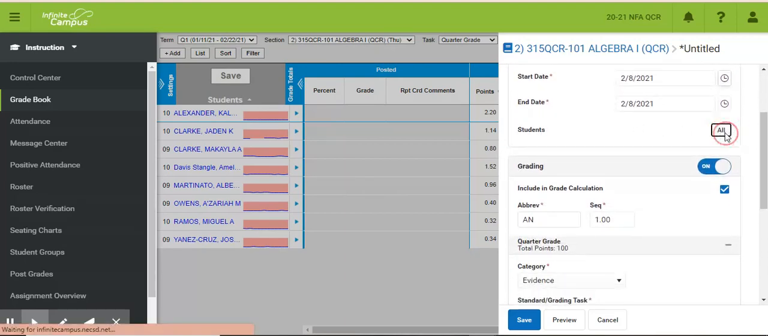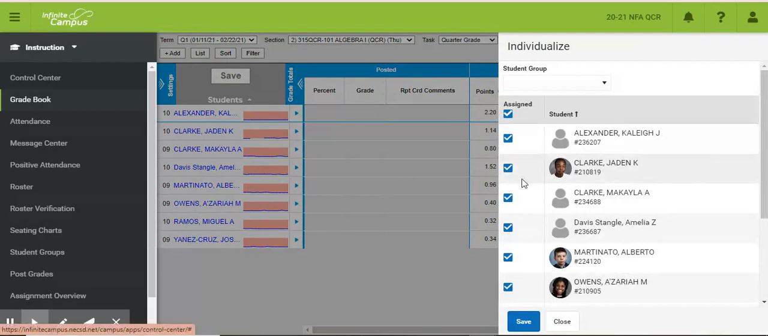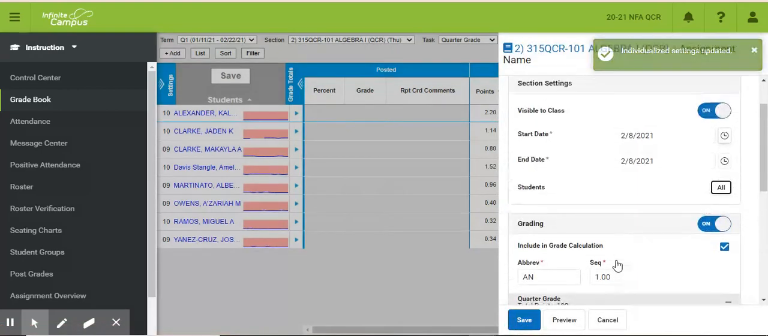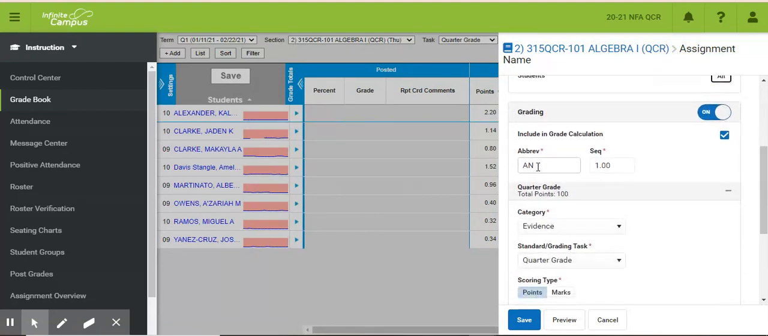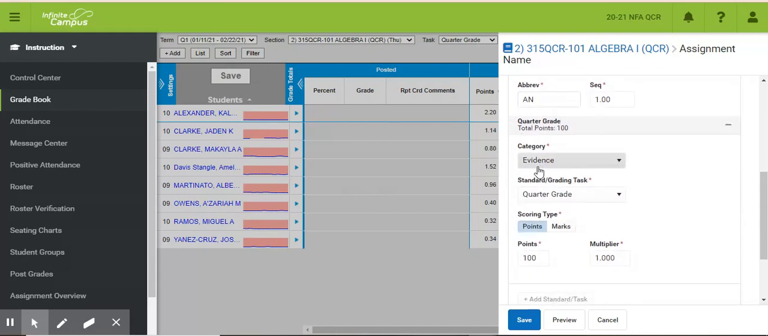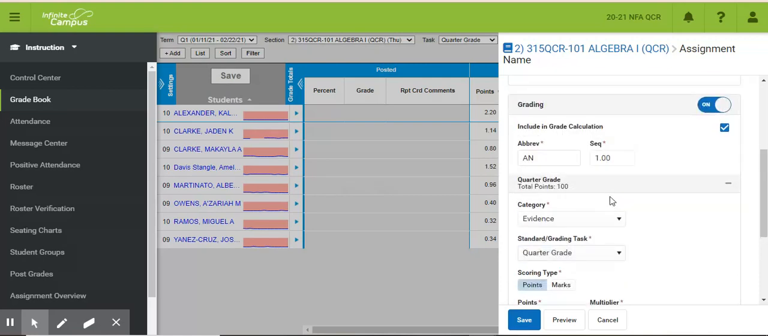The students are all, so if I check this, if you gave an assignment to a couple students or like a makeup assignment, you can just assign it to those specific students, which is kind of nice. What happens now is instead of having to do an abbreviation, it automatically does an abbreviation for you. So your categories, I only have one category for this class, so this is where you would pick your classwork, homework, test, quizzes. It's going to be on quarter grade.